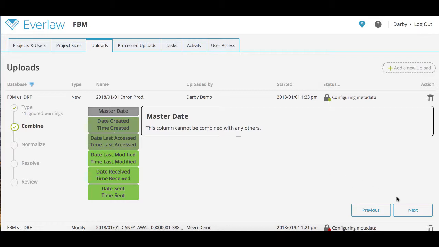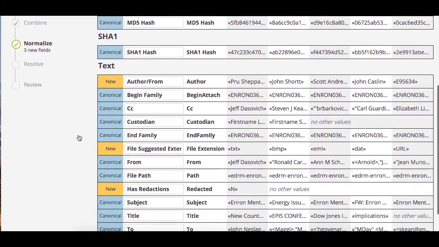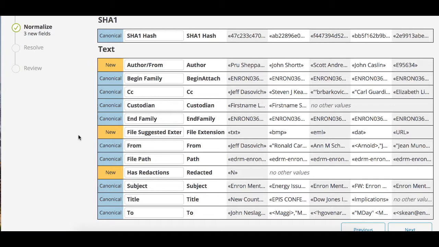Once you click Next, you will be asked to match the fields in your load file with the metadata fields present on the Everlaw platform. This step will determine the names of your document's metadata fields. On Everlaw, there are two types of metadata fields: canonical and semantic fields.